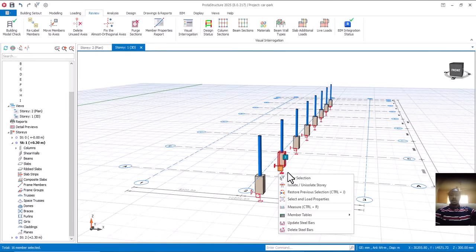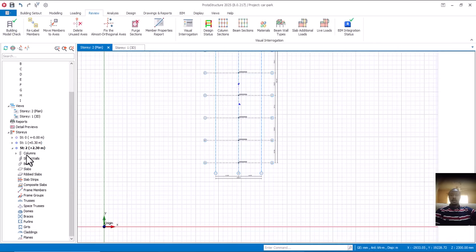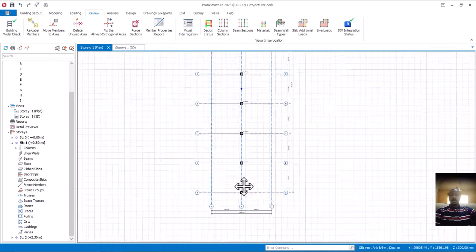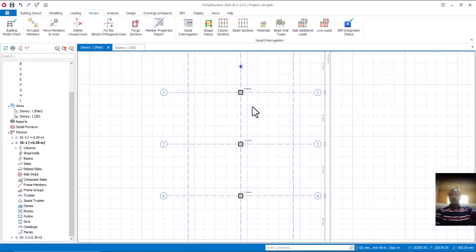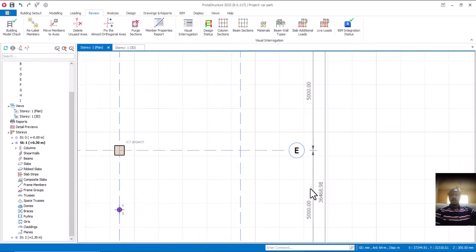How to go about this? Let's go to our plan. Let's see story 1 plan. Okay, so can you see? You can see our pedestals. Can you see up to this? And this, how many? What's the length?